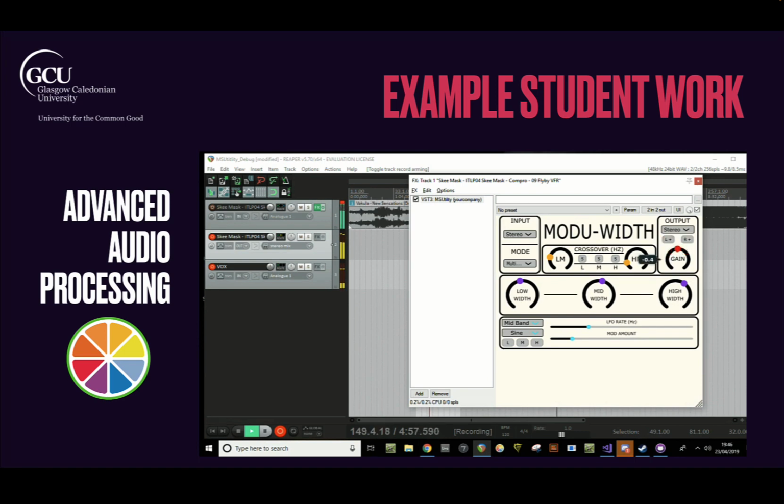So I hope that helps, and that's a very quick tutorial on how to use the Module Width stereo widener plugin.